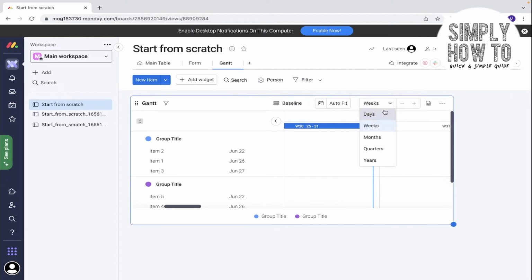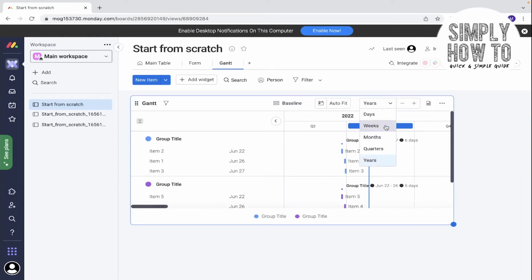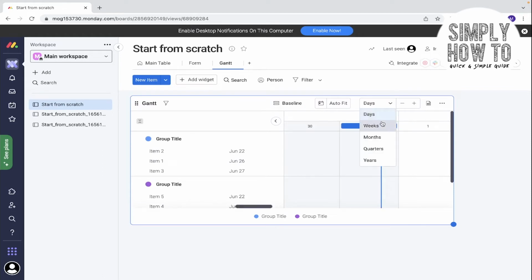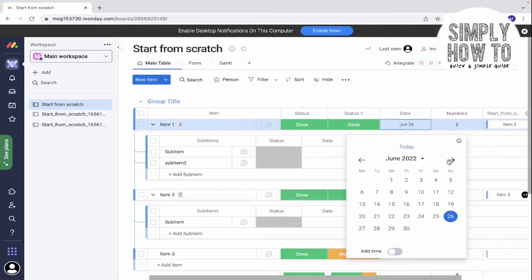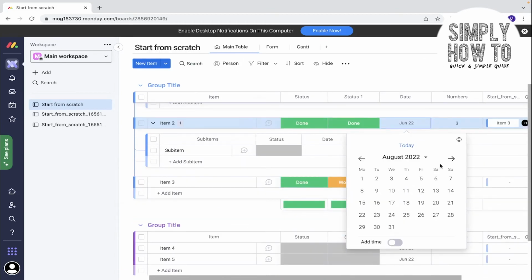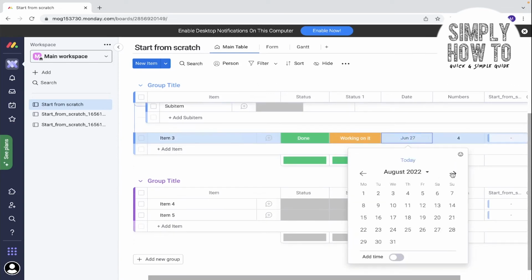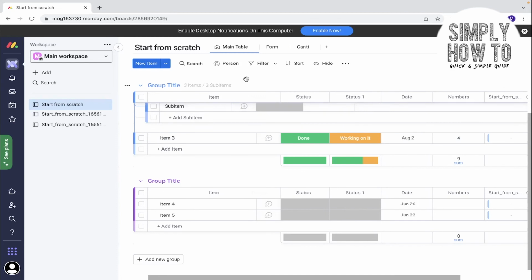You can choose to view it by days, weeks, months, quarters and years. Let's make it by days and let's choose the dates from here. Let's make this as July. Let's make it, for example, 31, and let's set the deadline here to August 1st and the deadline here for August 2nd. And let's see how it's viewed now in the Gantt chart form.